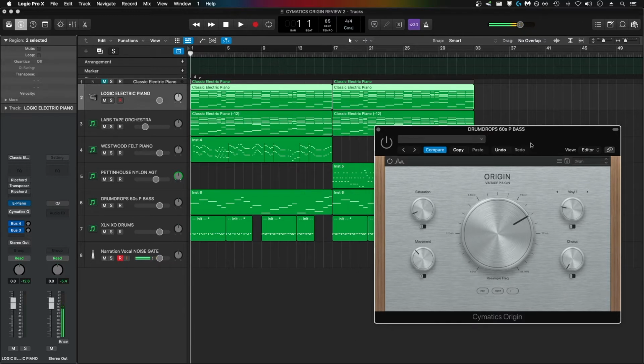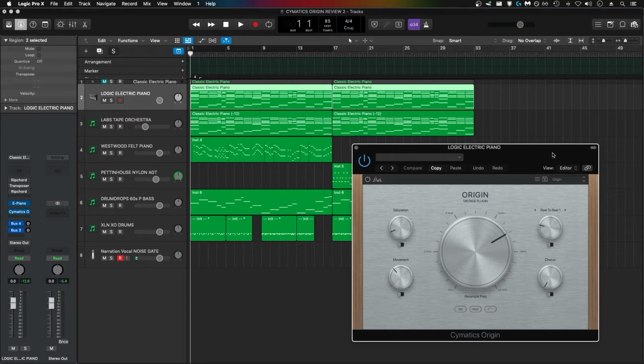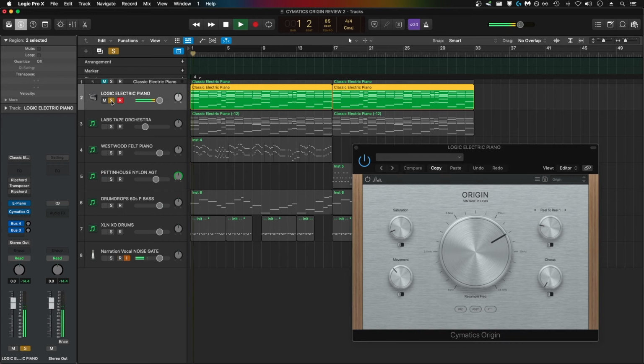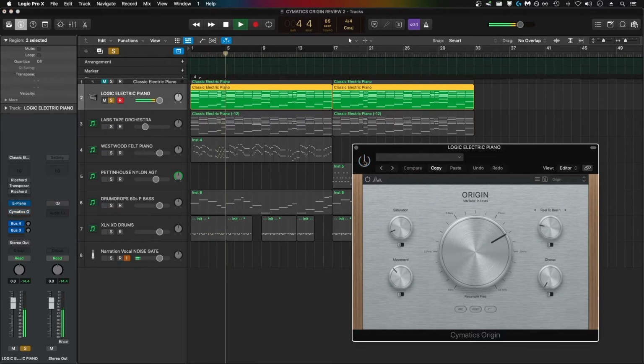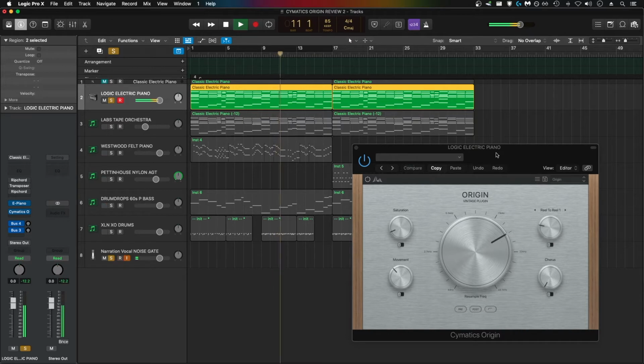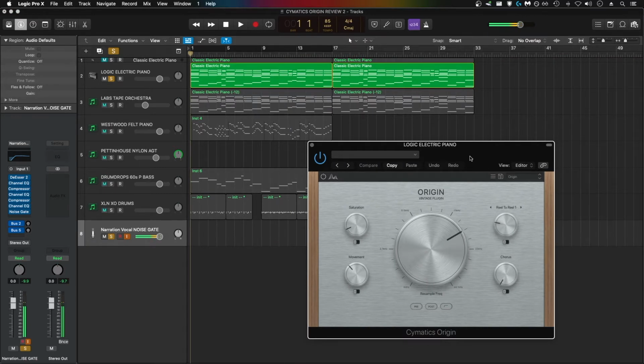Cool, so that's it for the user manual. Let's dive right into using the Origin plugin on a mix. I just loaded up a fresh instance of Origin, so this is exactly what you're going to hear on the plugin when you first load it up, and I'm going to solo it on an electric piano. So now let's mess with some of the settings on the plugin and dial in a sound that we really like.